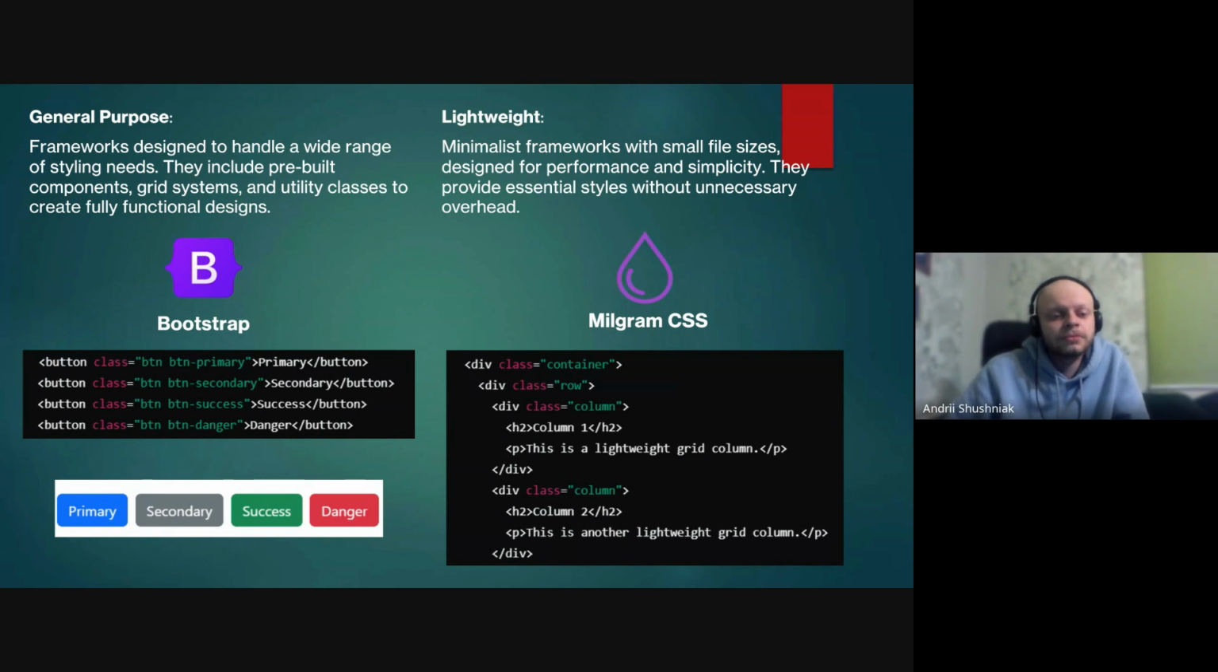The same class semantics, we have a BTN in all of those buttons, and then more specifically for different colors, we have different classes: primary, secondary, success, and danger.